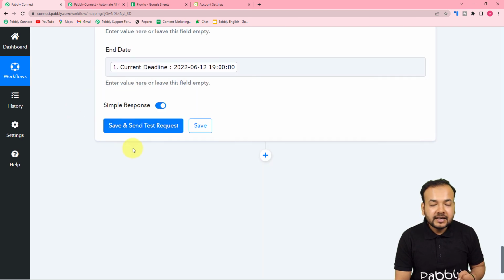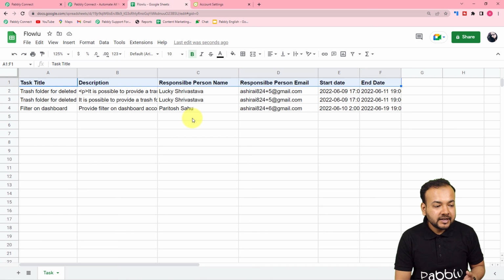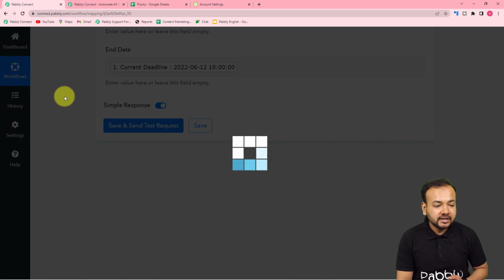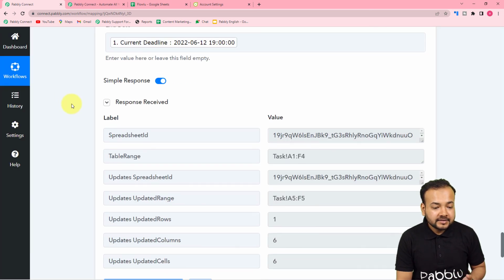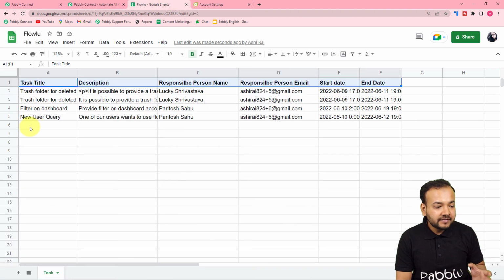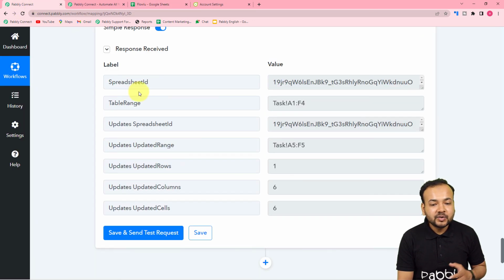Now click on save and send test request to check your connection with the spreadsheet, and a new row will be added here. Right now we have 4 rows. Let's check our connection. I'm clicking on save and send test request, and guys, this is the response. Let me show you my spreadsheet, and you can see a 5th row is added here automatically like this, and you can see the data is the same that we have mapped inside our workflow. Okay, right? So guys, this is how it is going to work.